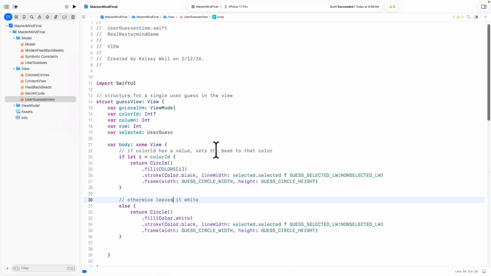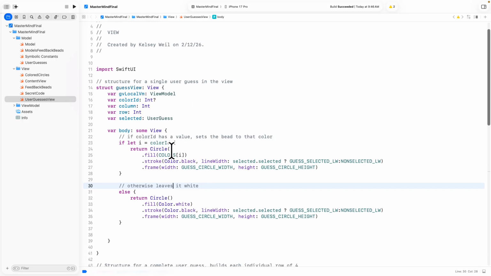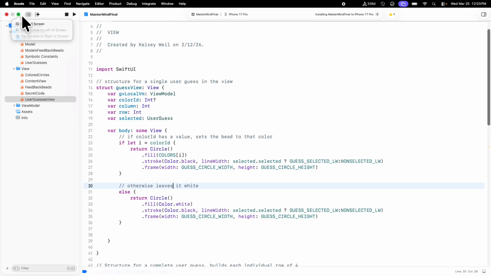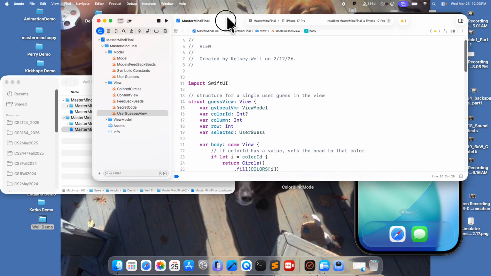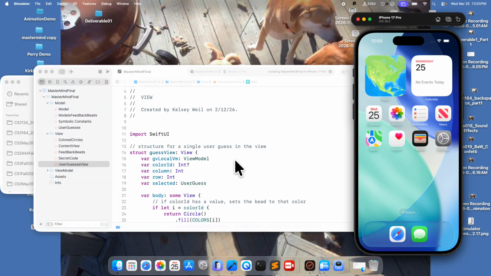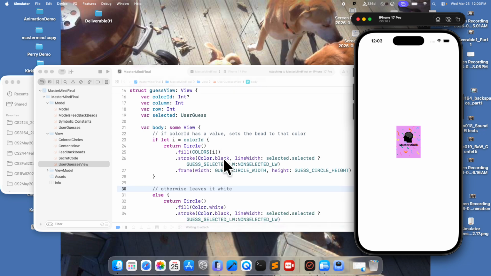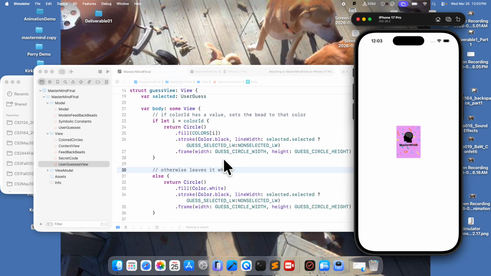All right, so first, I was thinking about adding a little bit of animation. I guess I'll run it first and show what it does. Just to the guess beads or guess circles, when you change the color in your guess, adding that animation. And so I had to do a little research. Also, I need to make the launch screen bigger still. Don't mind the fact that it's tiny.